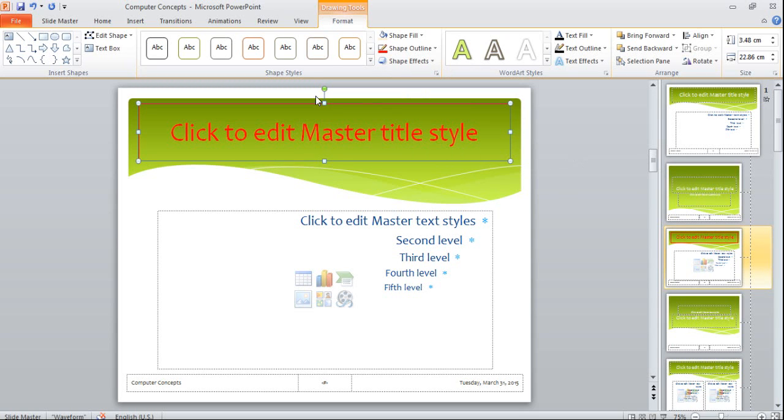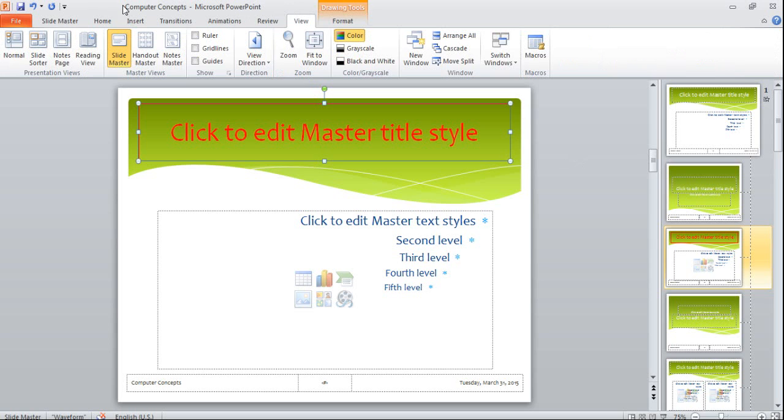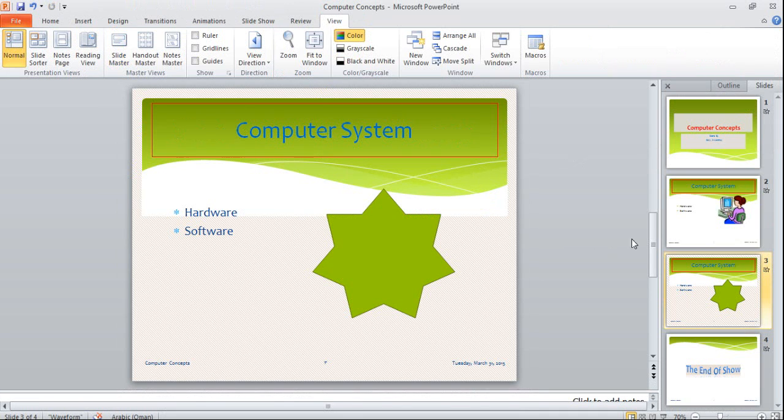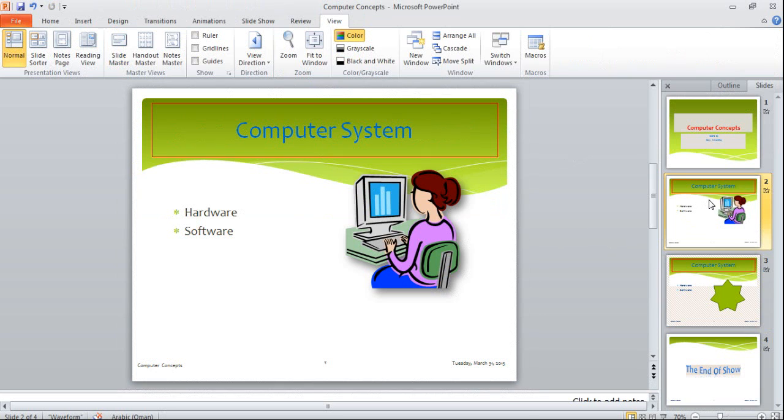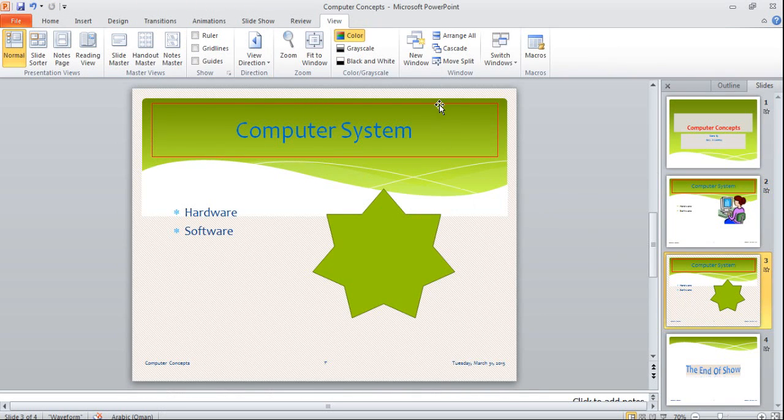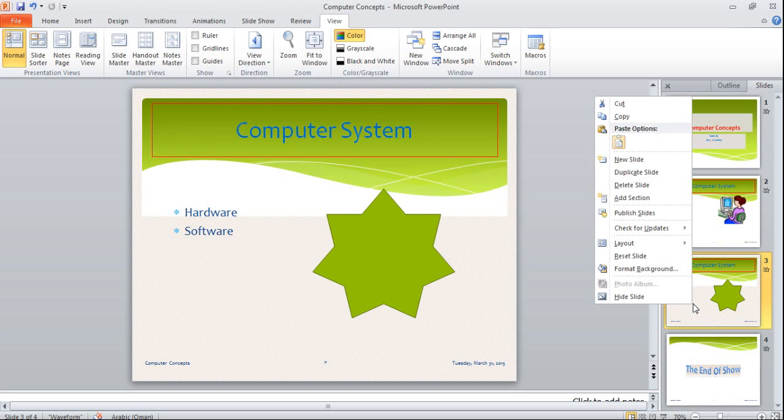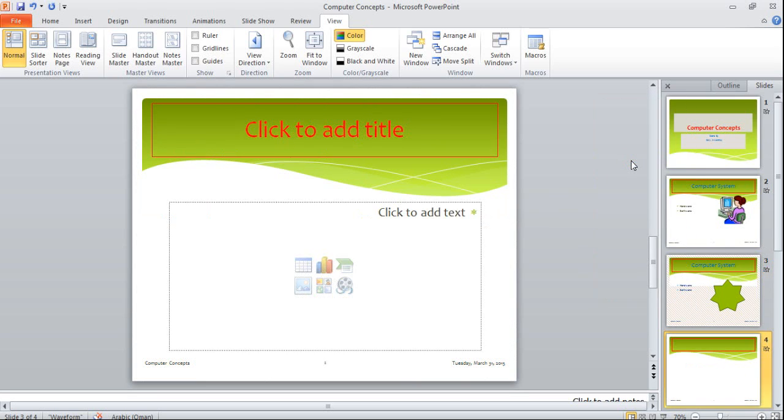To return back to our presentation, we click on view and then normal. We can see now in this second slide the border color changed, and on the third slide also the border color changed. Whenever you want to create another new slide with the same layout, say for example, right mouse click, new slide. This new slide also comes with the same feature. That means the border would be red color.